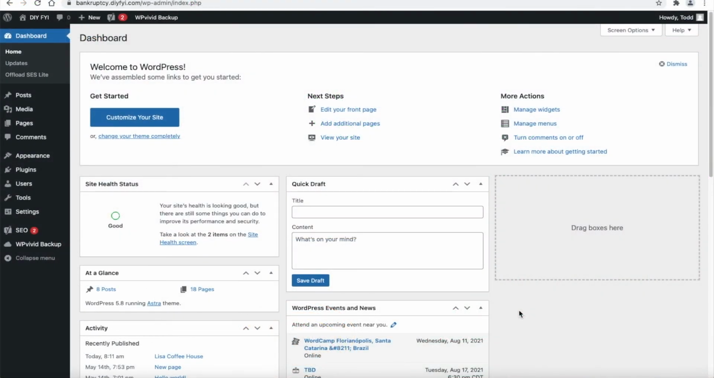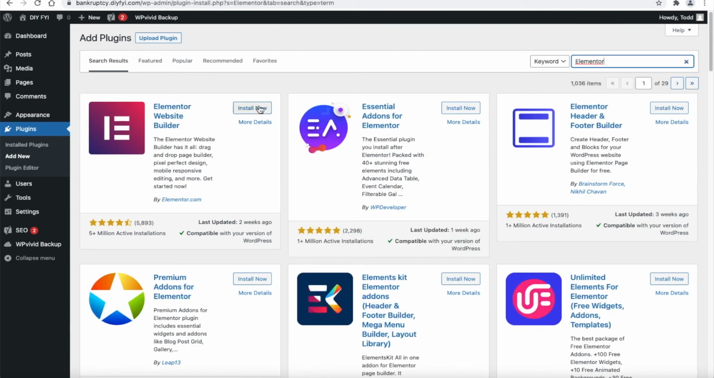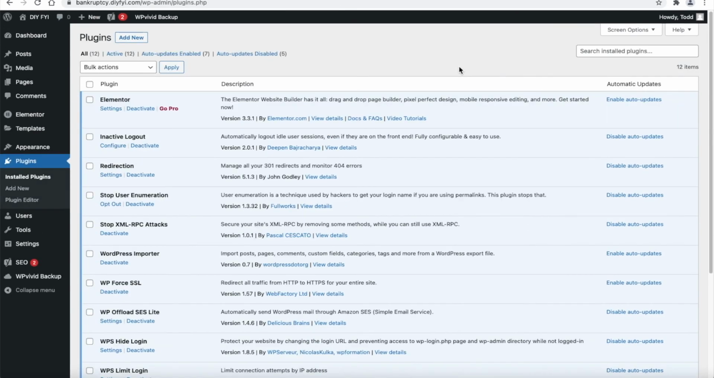Let's install and activate the free version of the page builder called Elementor. Go to Plugins and click Add New. Type Elementor. Click Install, then click Activate. Now open a post in the WordPress page builder.